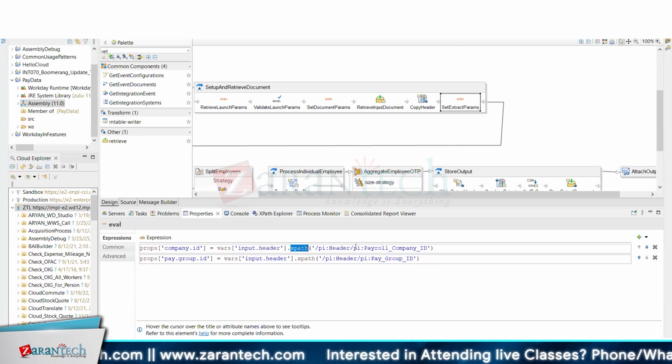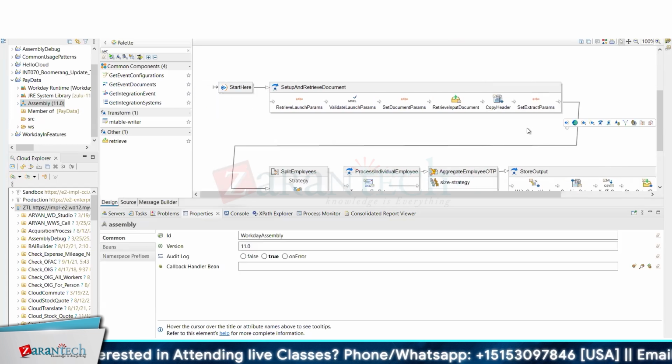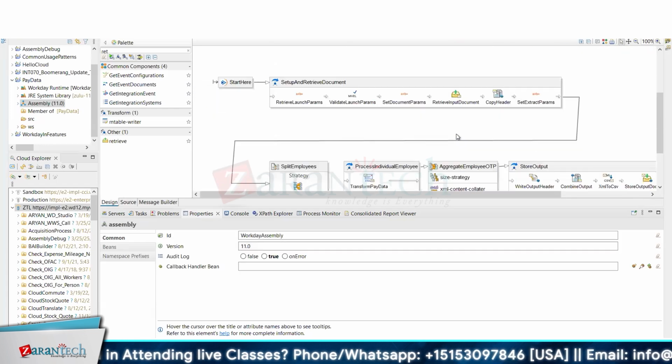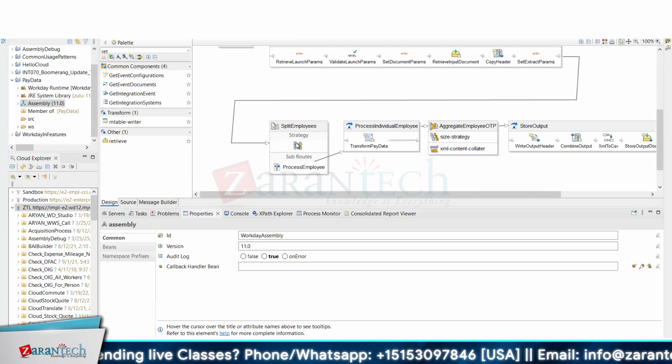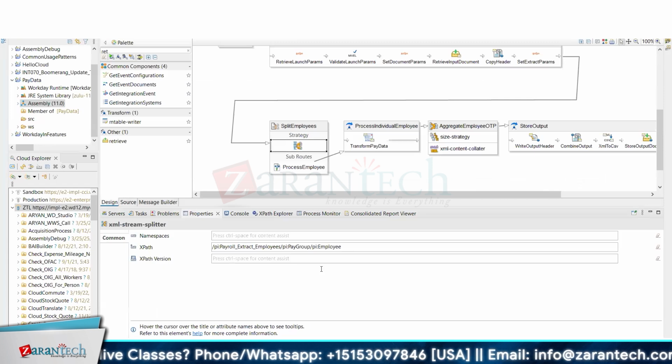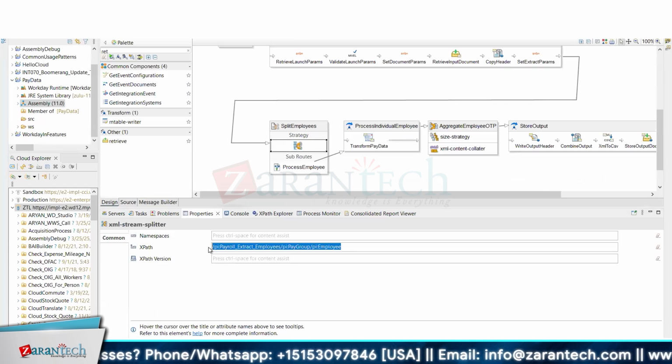And then what they are doing is getting the header. From the header, they are getting the company ID as well as the pay group ID. So they are extracting this information from the header. And still, since the original message is flowing into the assembly, it will go to the splitter. And now you see the statement: it is doing the same thing we did before, splitting the data per employee.